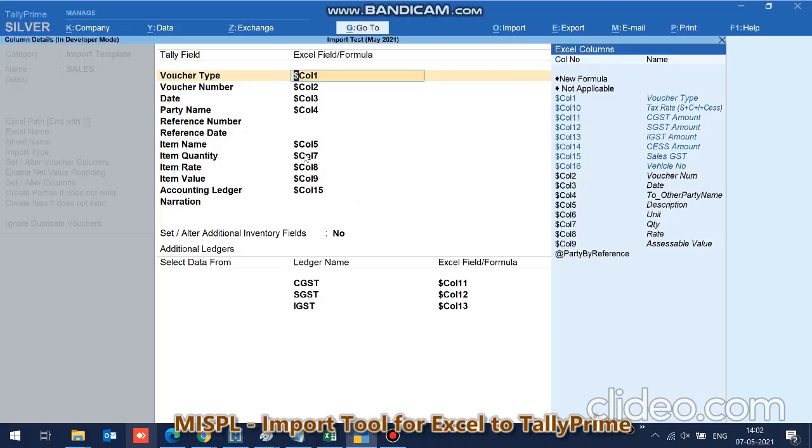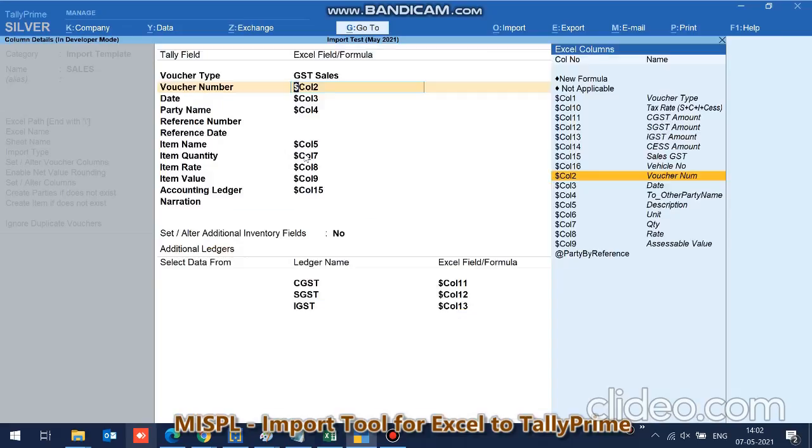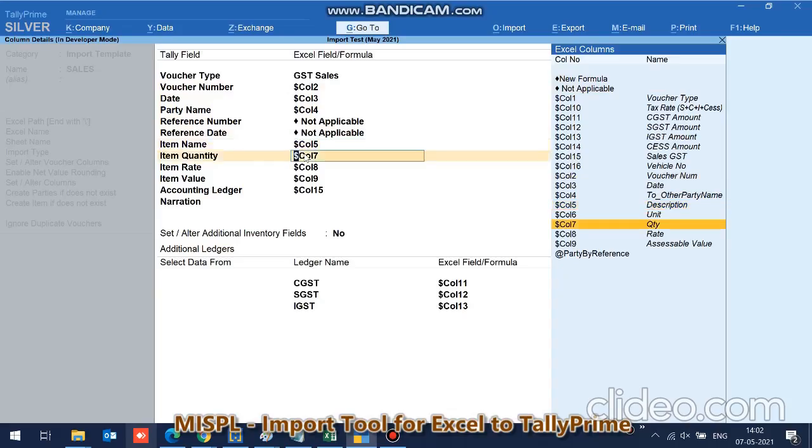You have to give voucher type. The voucher type is voucher type. If we don't have that voucher type in the Excel, we can just give a new formula, and I predefined in advance GST sales. Then voucher number, date, party name, reference if required, not applicable, date not applicable. This I have defined earlier. I'm just modifying and showing you. This has to be defined by you if you are doing it for the first time.